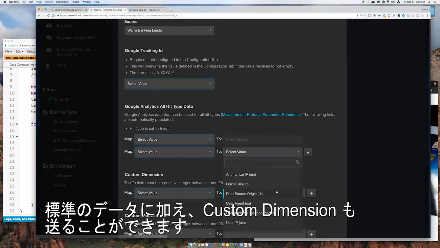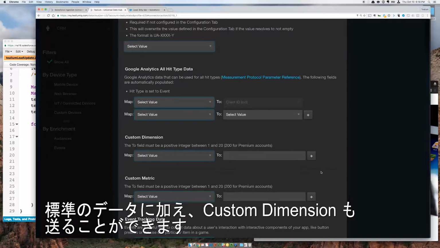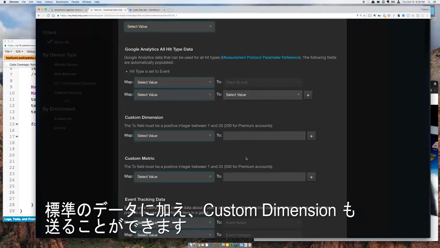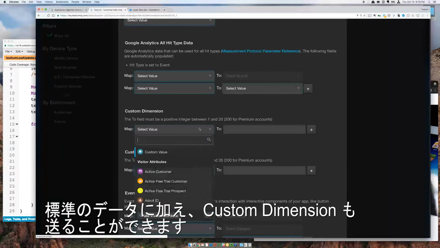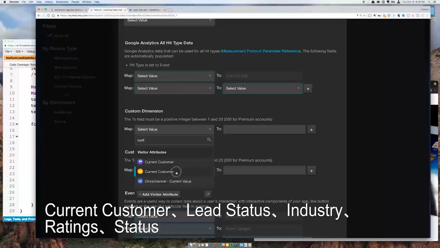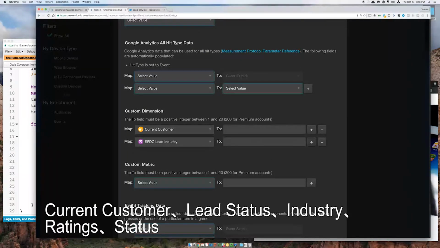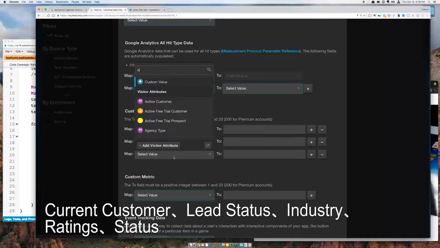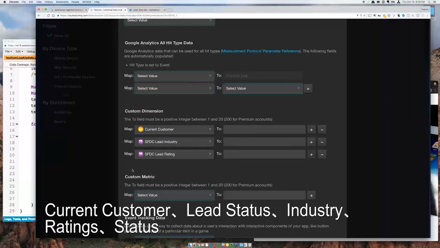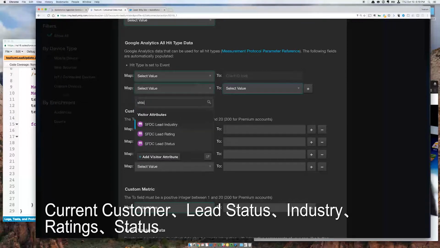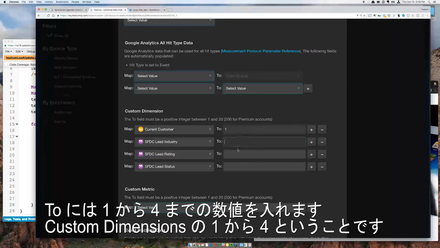I've got all of our standard data values that we can send in, but I also can send custom dimensions or metrics. Dimensions are a great one in this case. I might say, all right, let's go ahead and send in the fact that they're a current customer. Maybe we have our lead status in here, our industry, our ratings, and our status. All right, great. So we would have put 1, 2, 3, and 4, putting those into our custom dimensions 1 through 4.